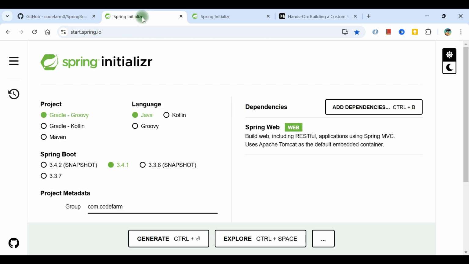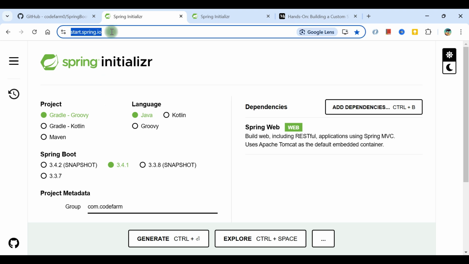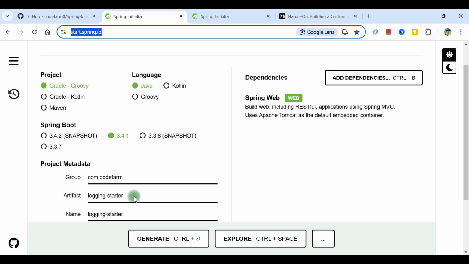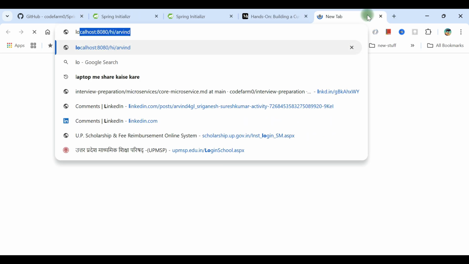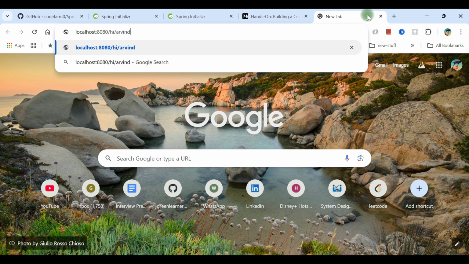To start any Spring Boot project, we go to start.spring.io. To build the starter, I have taken an example of a logging starter. The story is that I want to build a starter that I will be using in any of my services or microservices projects, and the functionality will be such that if I hit the endpoint, I say this is the endpoint, Hi Arvind, I want to see the logging of the request endpoint happening in the project out of the box if I added this starter. This is the simple functionality I want to build.